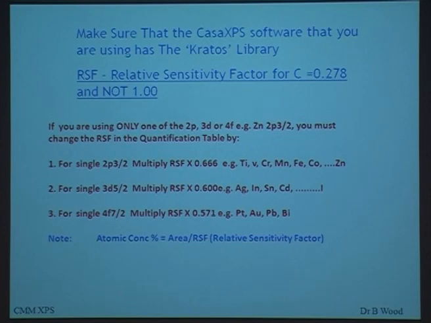Now this is something to check if you download the software: it won't have the library that's more applicable to my instrument. And the way you tell is you look for what the relative sensitivity factor for carbon is. If it's 0.278, okay, it's the Kratos library. If it's 1, it's an elemental theoretical library.